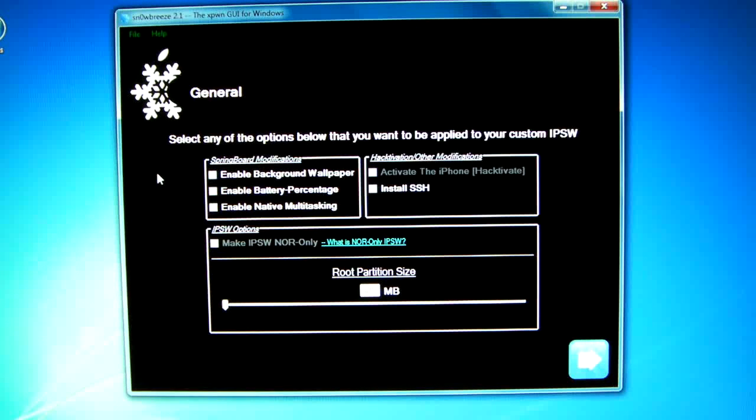And this is where you can select anything that's not on your iPhone 3G or iPod Touch 2G, let's say the wallpaper, which isn't included, or the battery percentage, or even multitasking, which I would not recommend clicking on because it will slow down your iPod. And right here you can install SSH so you don't have to do it in Cydia, and you can activate your iPhone if you are not using a legit SIM card.